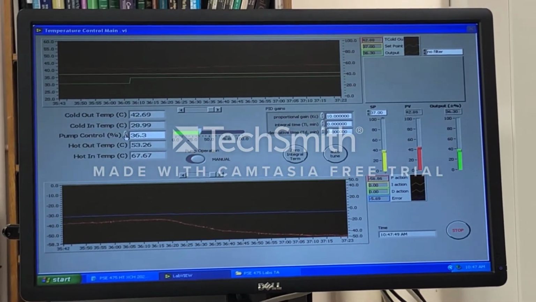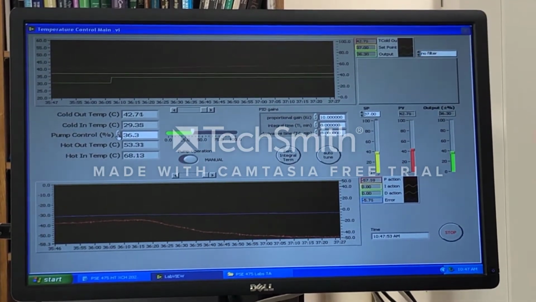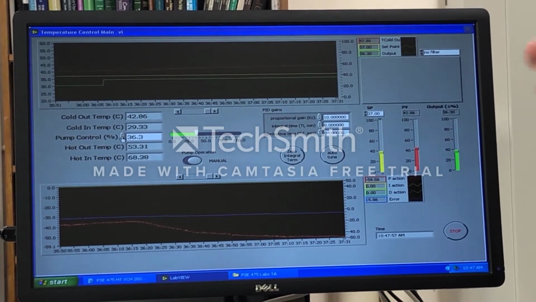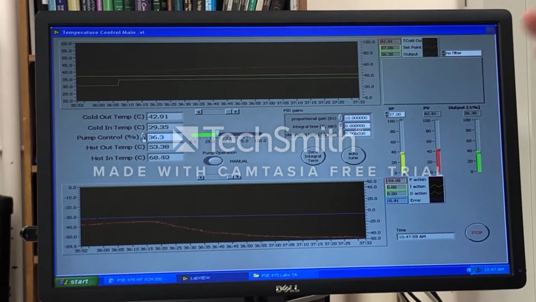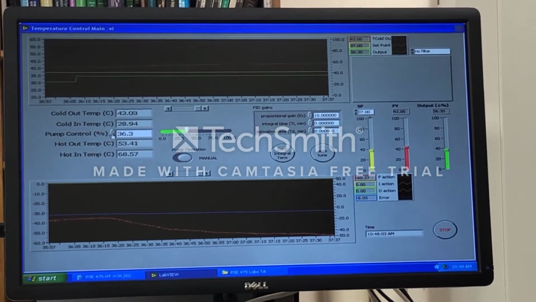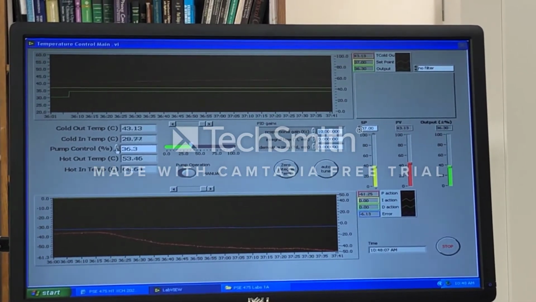Okay? Now we have collected all this data in a spreadsheet for you. And not only that, but we've done multiple step experiments, open loop bump experiments. And your job is to fit all of those curves to a first order plus dead time system.